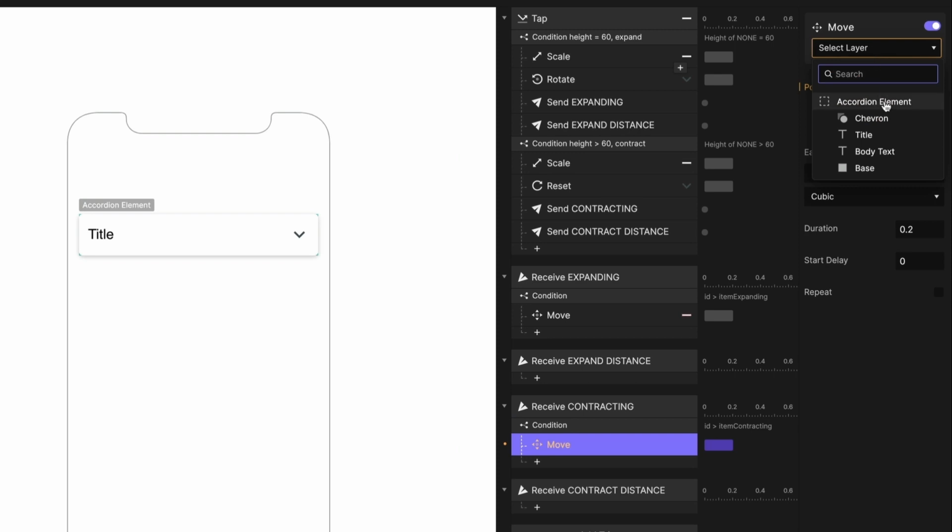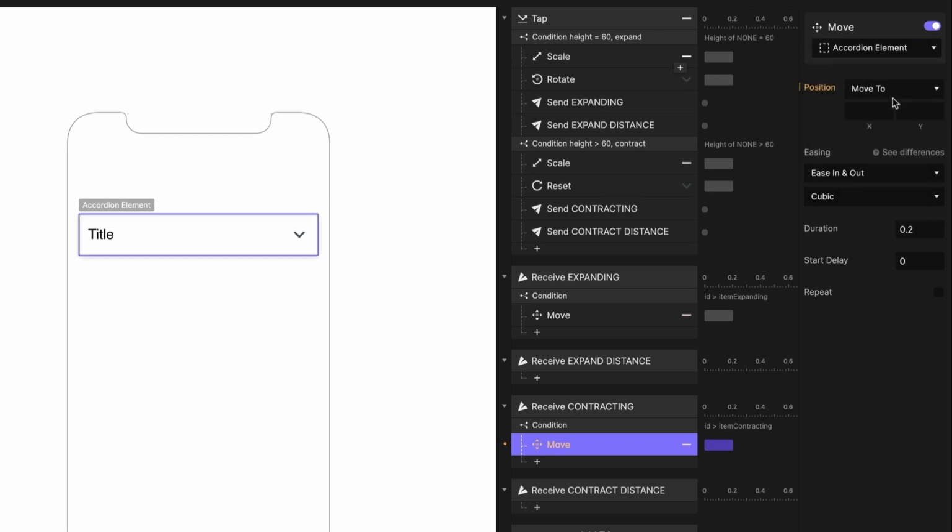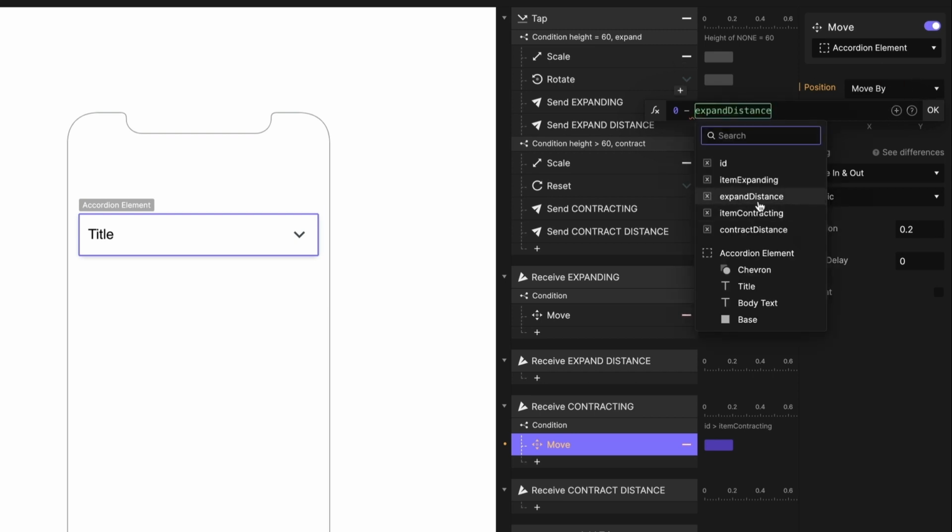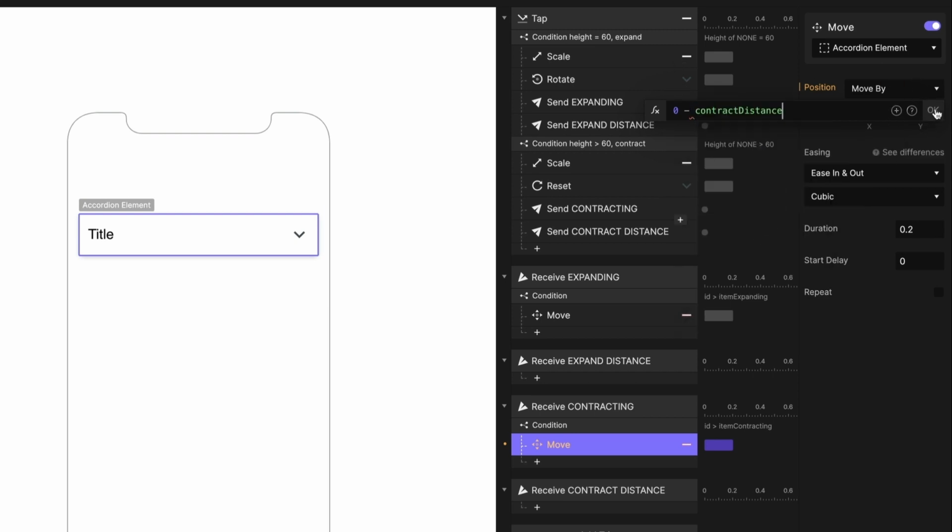And again, I'm going to choose the very top level container of the component copy itself. And again, I want move by. This time I want to move it upwards, so I need a negative number. So we're going to do just a really simple formula, 0 minus contract distance. And I will choose contract distance from my drop-down here. And now it's going to move it upwards.